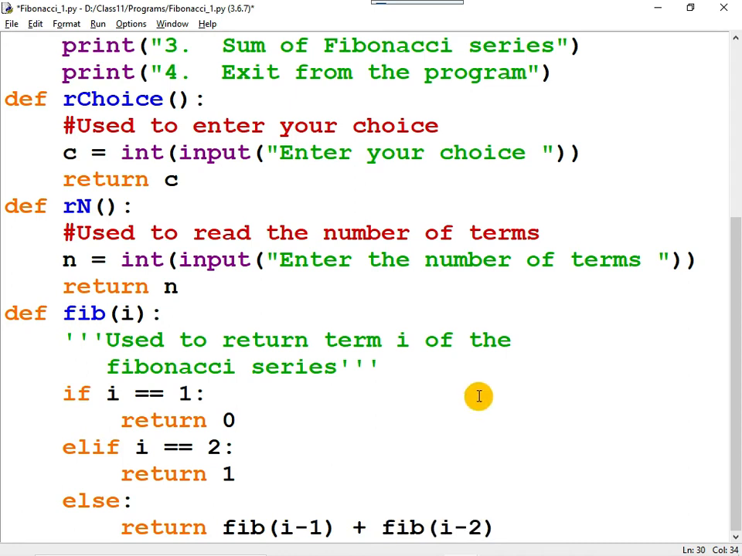Okay, so please understand, it's a new technique. When I call this function with argument I minus 1, I get term I minus 1 of the Fibonacci series, plus I call the function with argument I minus 2. So here I get term I minus 2. Which means term I minus 1 plus term I minus 2 will give you term I of the Fibonacci series. So from a function, if you call the same function, the technique is known by the name recursion.